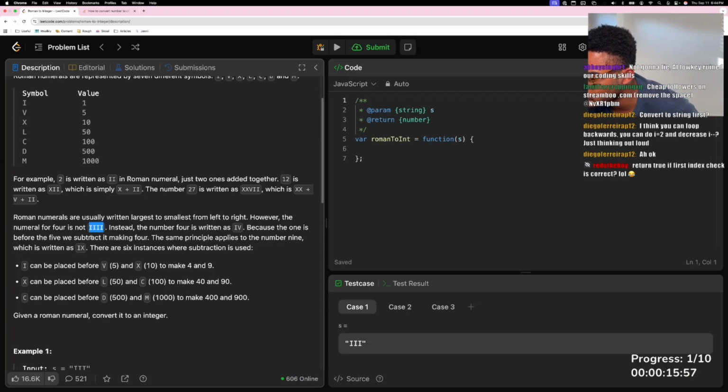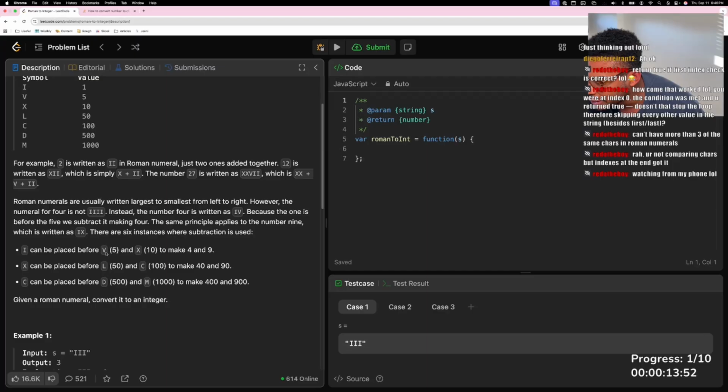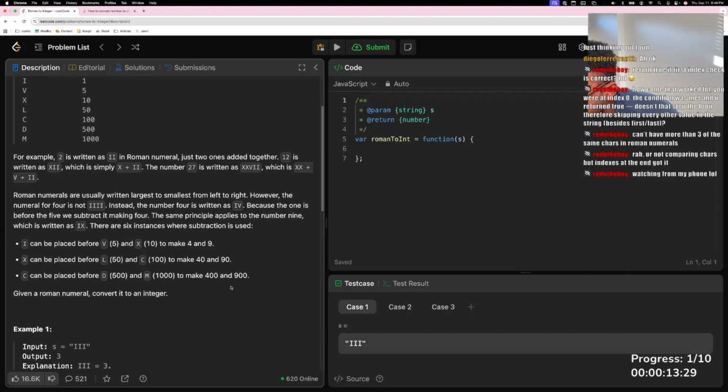But why can't you write 4 as IIII? Wouldn't that also be 4 too? Okay, I can be placed before V and X to make 4 and 9. Wait, there's 6 instances, but this is only 3, so I guess it's 2 each. 4 and 9. I can be placed before V and X. All right, yeah. Cool. X can be placed before L and C, for 40 and 90, and C before D and M, for 400 and 900.